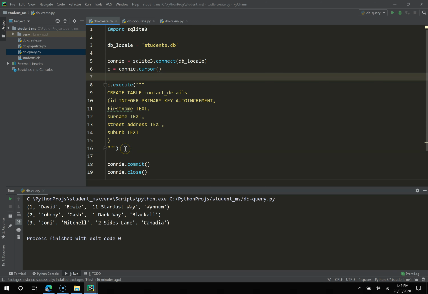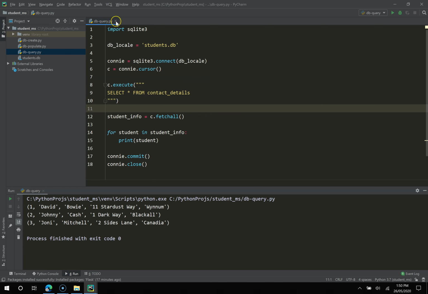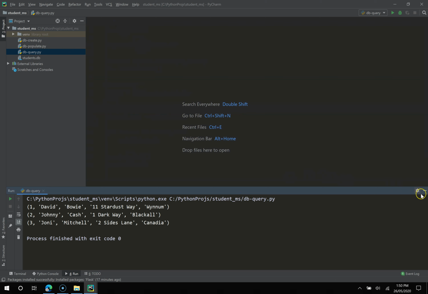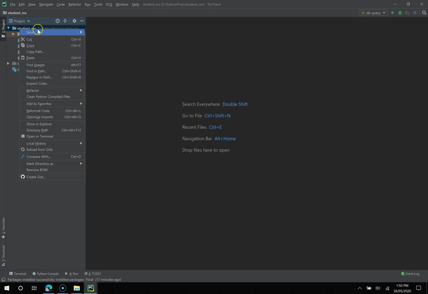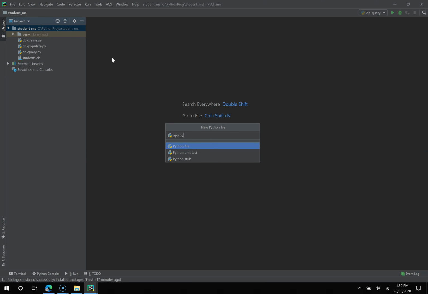So instead, the next stage is pushing this data into a Flask web framework. To do that, we're firstly going to close all these various files because we aren't going to need them just now. I'm also going to minimize this to get a little more space and keep things neat. I'm now going to create another .py file. I'm going to right click on the parent folder student_ms, choose new Python file, and create a file called app.py. Try to stick with app.py for now.